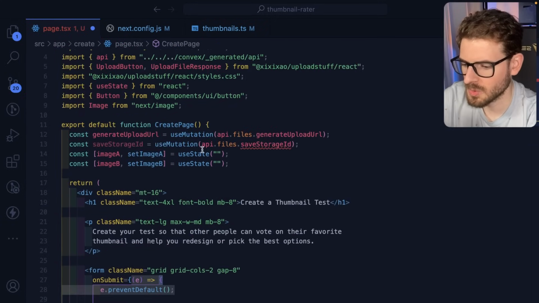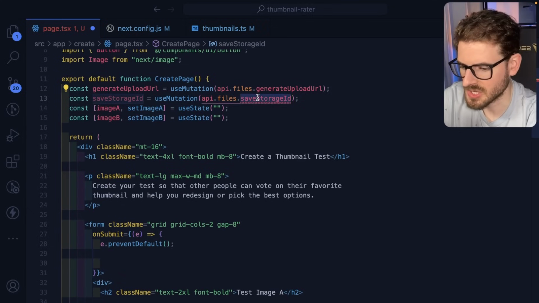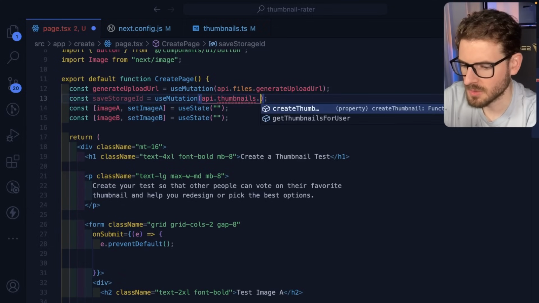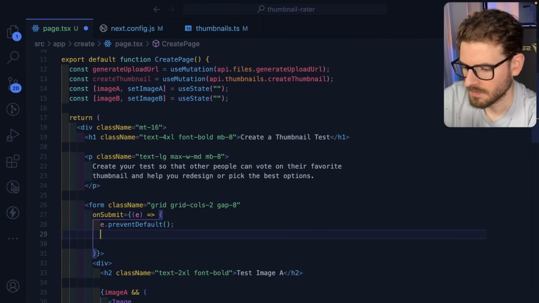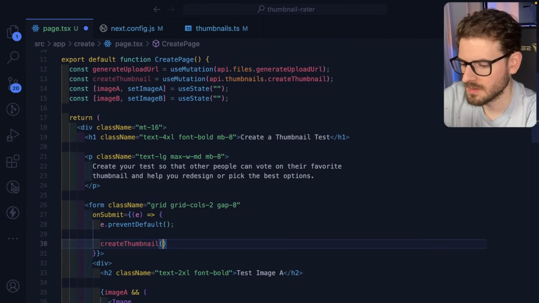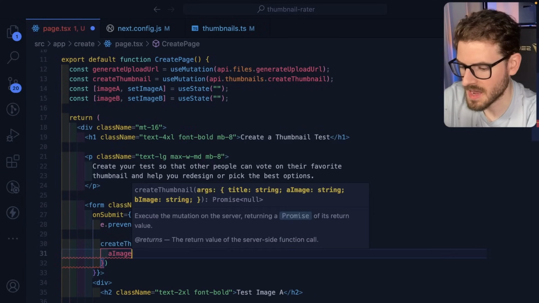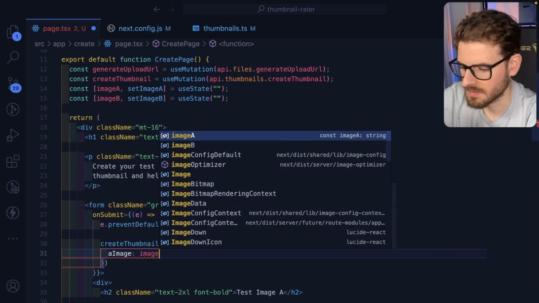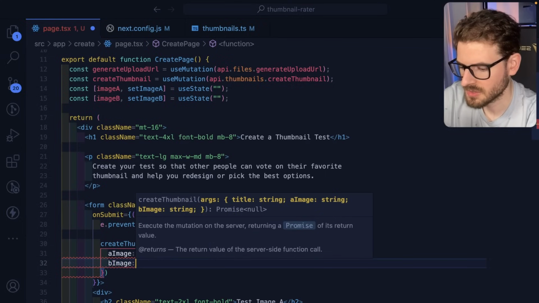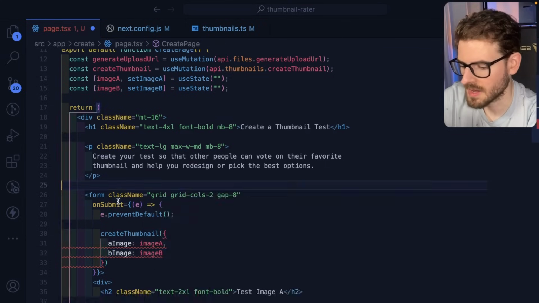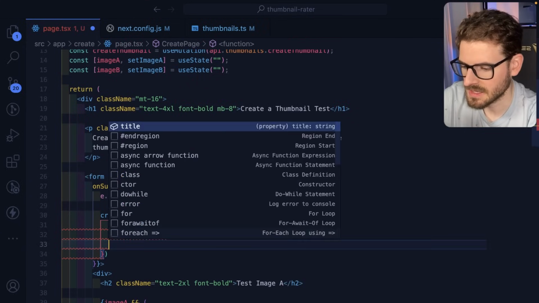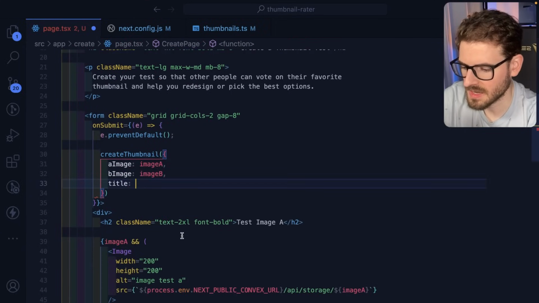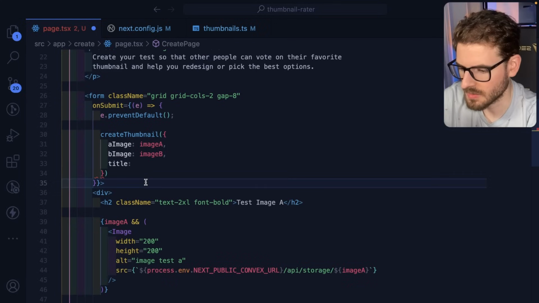But then we want to store the image somewhere. So I'm going to go ahead and change this to thumbnails, and we'll call this create thumbnail. And we're going to call this method. And this method requires an A image, which we already have, although I swapped the naming of them for some reason. We can do a B image, which is called image B in our client. And then lastly, we need a title. But we didn't add like a title for the test, so we should probably do that.